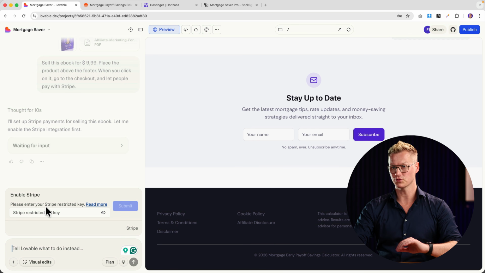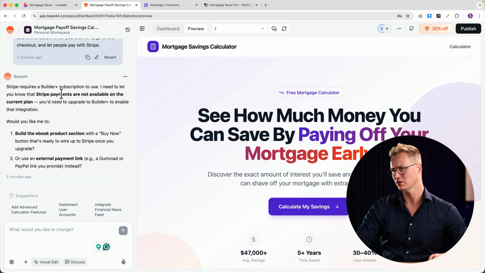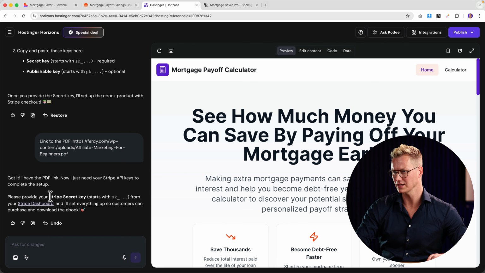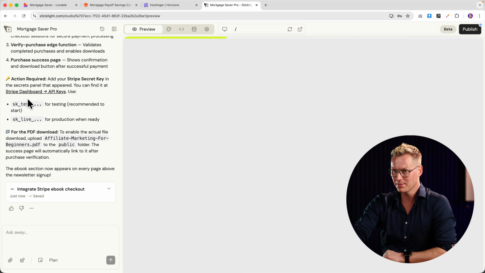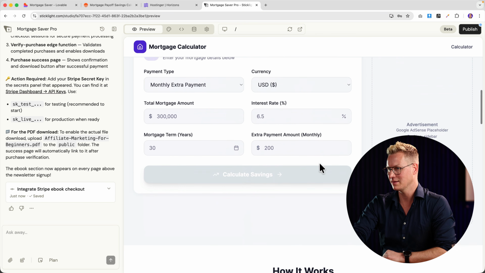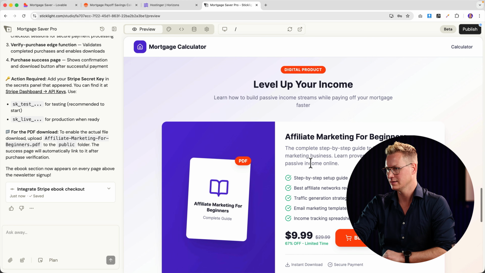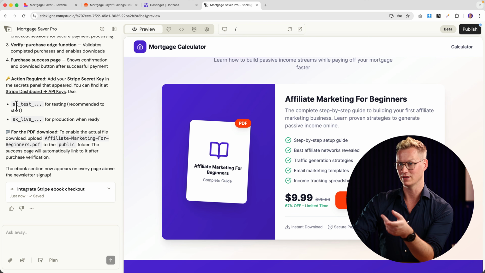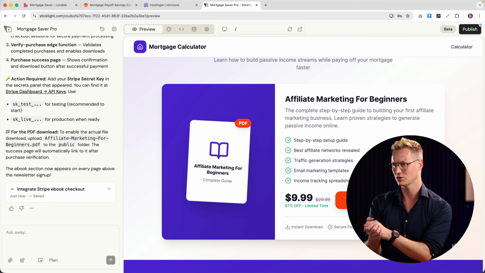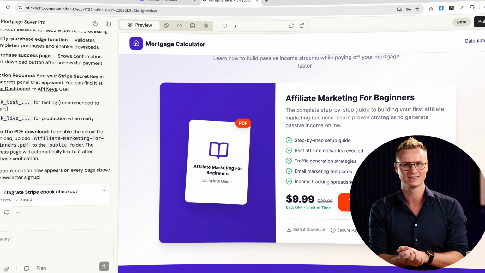So over here I can enable Stripe. With Base44, Stripe payments are not available on the current plan. With Horizons, it's possible. I need to fill in the details from the Stripe dashboard. And with Sticklight, it's also possible. I need to go to Stripe, fill in the API keys, and then it will look like this. I can click on Buy Now, go to the checkout, pay with credit card, but then first I need to fill in those details over here. So that's also possible with Sticklight.